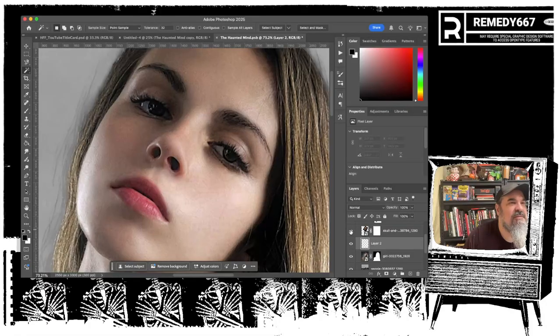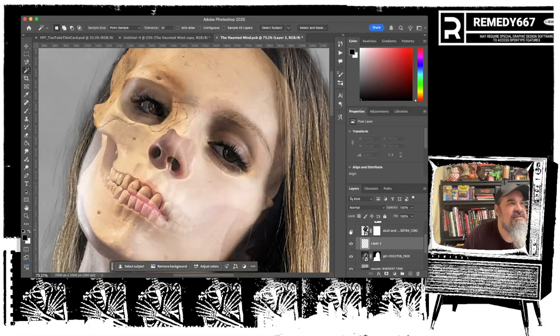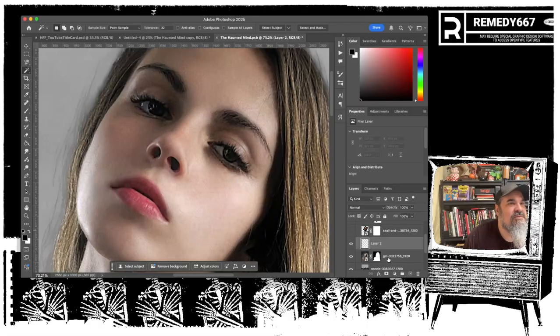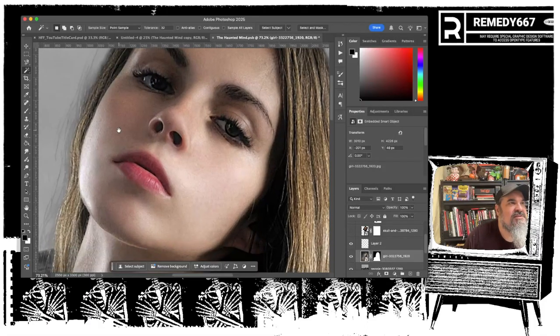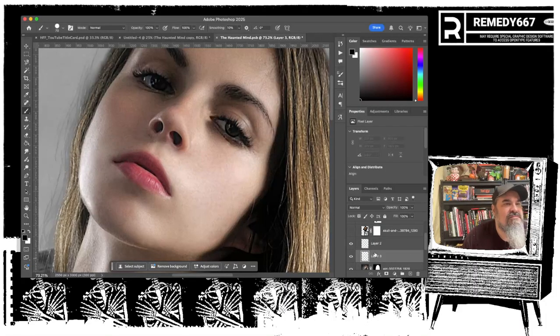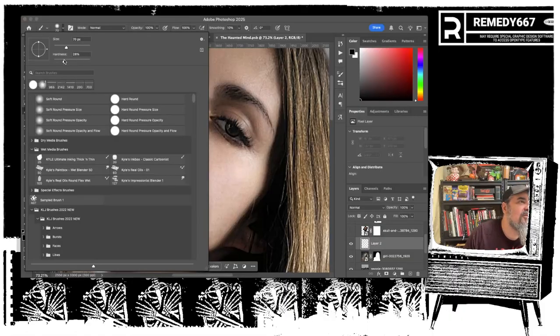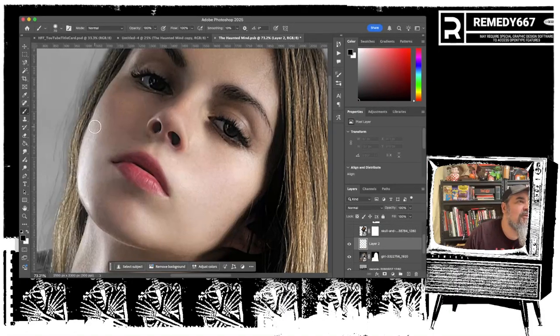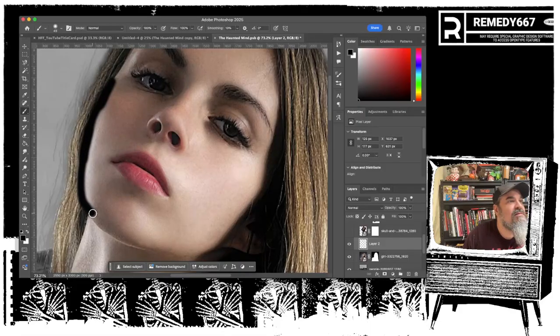I'm not duplicating anything. Putting a new layer up over this. I'm going to just kind of bring in darkness underneath here. And I need to soften that brush. Super duper. Still gonna keep her neck.